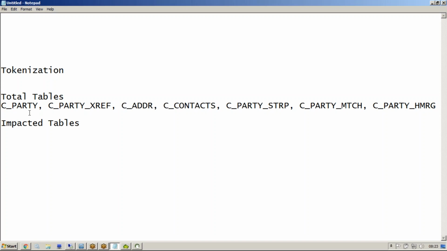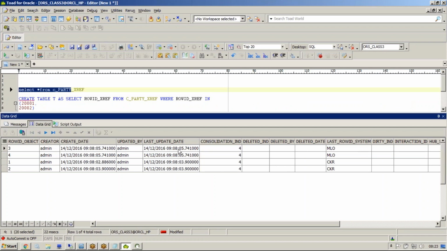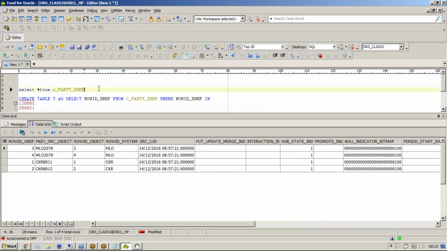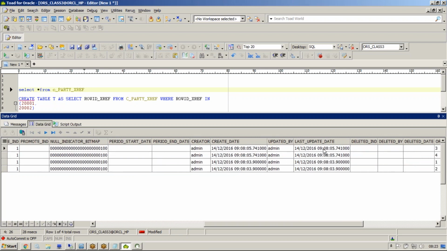So first, I ran the tokenization process. What is the change in my party table? Let me check. Do you see any change here in the last update date? I don't see any change. It's last updated on the 14th. So there is no change in this, right? Cross reference. Let me check. Is there any change in the last update date? No change. It means that tokenization will not impact the base object and the cross reference. Clear? It will not impact.